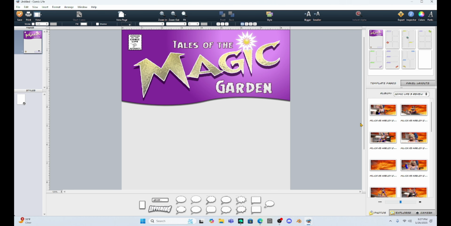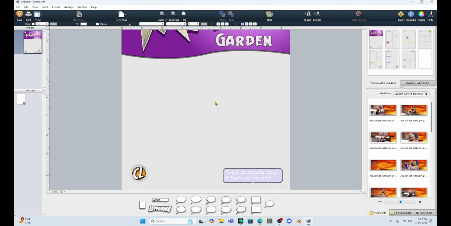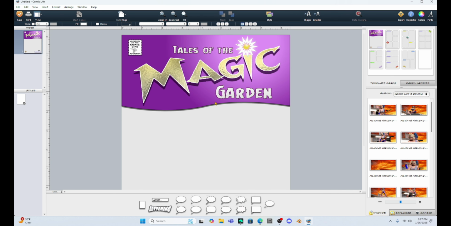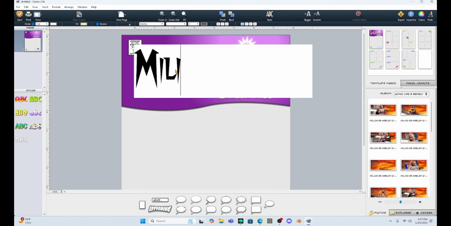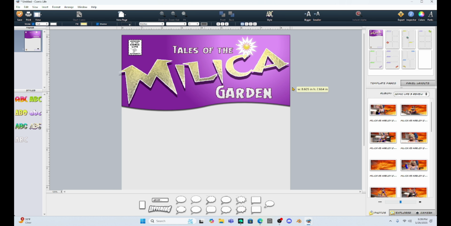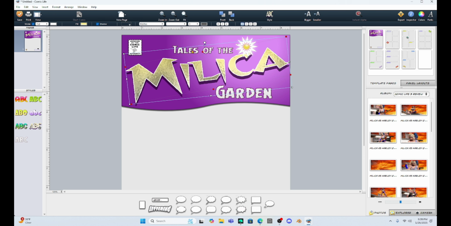So in Daz Studio, I made some renders, and what's really cool is I was playing around with this. All you do is click and drag. So I can click and just start typing. So I can change this title Magic to Milica and then just hit enter and it changes. I can also resize it and things like that to make it fit on the page. So this is really pretty cool.